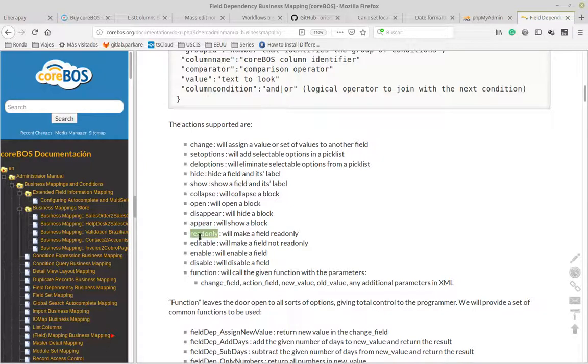You can make a field read only, so you can see the value, but the user will not be able to change it. Editable is the reverse case of read only. You can enable or disable a field. These are the standard features or actions that we implemented because we understand that that's mostly what everybody asks for.